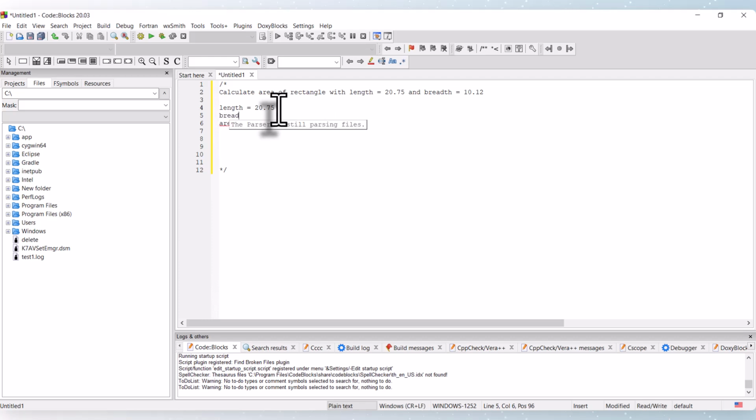and breadth is equal to 10.12. So what we do now, we write the formula here. Length value is how much? 20.75 multiplied by 10.12. The result is 209.99. This is the area.